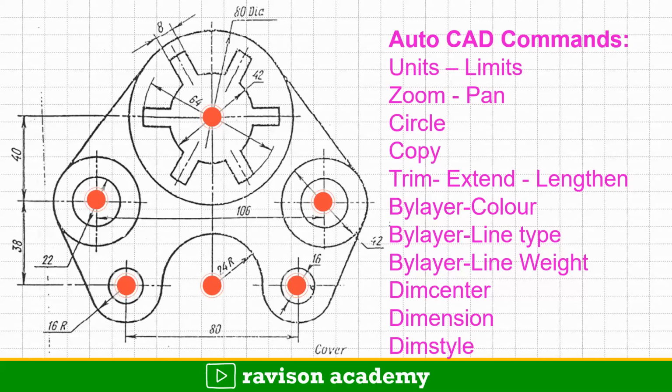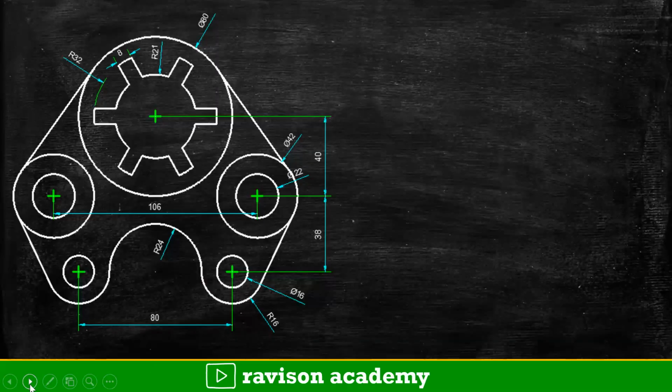And using the dimension command, you can annotate and dimension the values of what you have drawn. Using the dimension style command, you can change the style of the dimensions. So after this, using these commands, you can get the completed drawing like this.